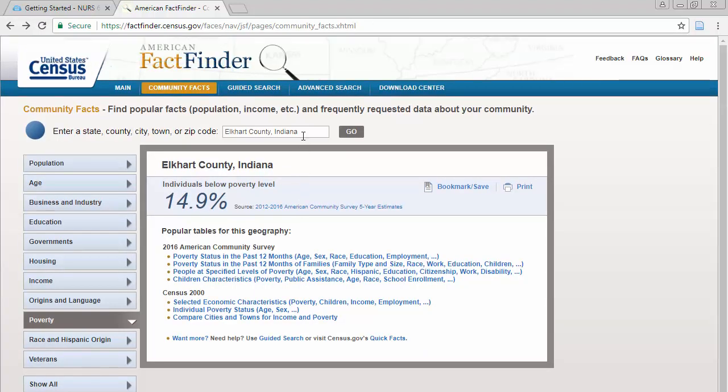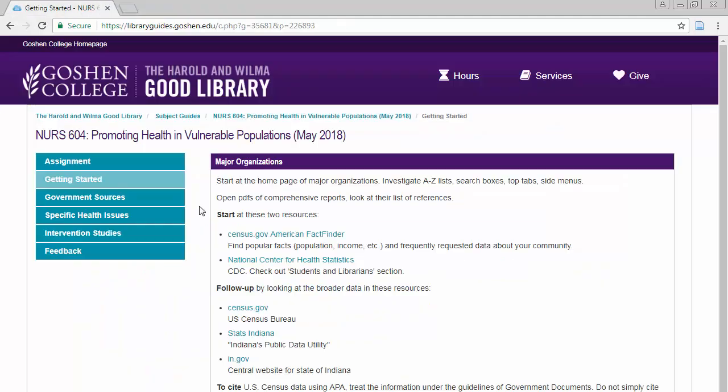If you ever want to change your search, you can. There's a box right at the top. So I want to, for example, show the United States. We are now back at the course guide for this page. That was American Fact Finder, the resources we found there, both for the county and for the country.